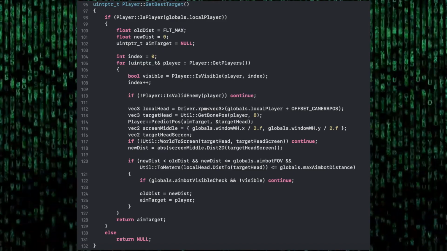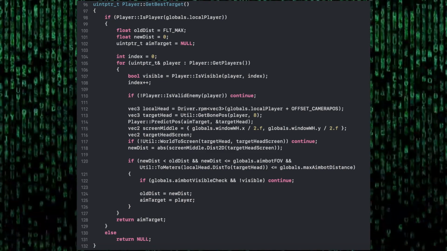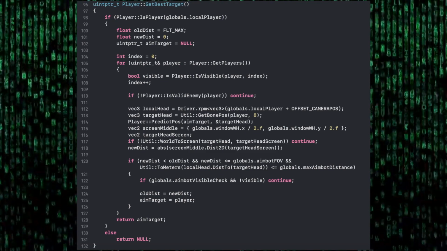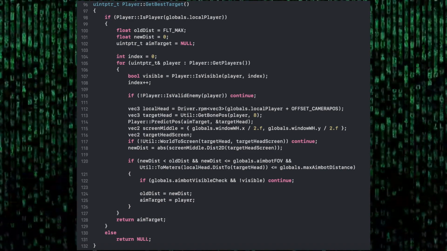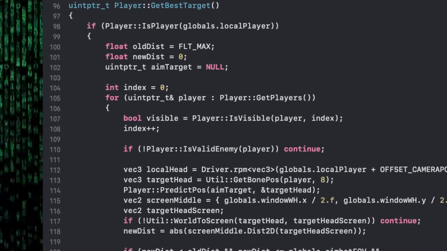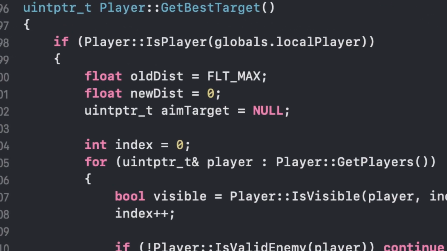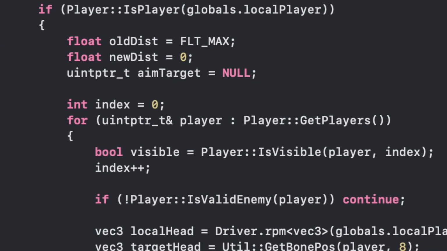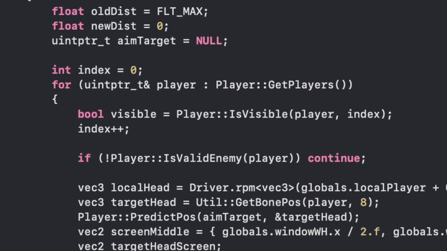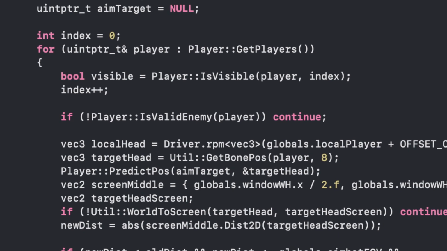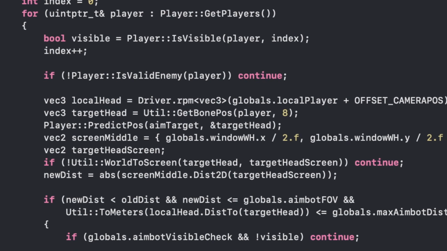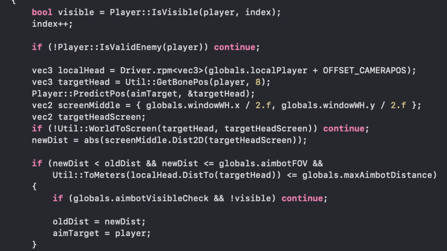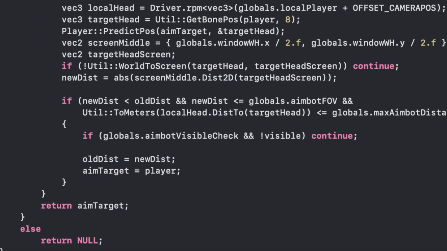Next, we have this method, get best target, and as the name implies, it retrieves the best target for the player to aim at. What does best target mean? Looking at this method, it's determined by finding the closest player from all players that are valid enemies and are visible. And that's the real juicy part of the aimbot. Finding the best target here is something that most game engines aren't going to naturally provide as a function for players.